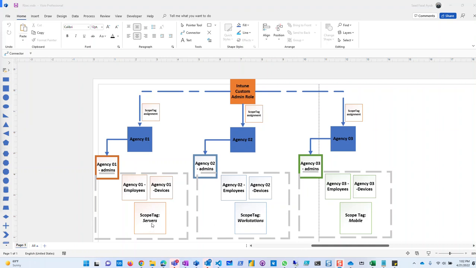Servers like 2008 servers, 2012 servers, 2019, right? They are tagged with the servers tag. Any Windows-based workstation, either it's laptop, Surface, or any sort of personal computer, is tagged with the workstation tag. Any mobile device, whether it's Android, Windows Phone, or iOS phone, is tagged with the mobile tag. So we got three tags here.